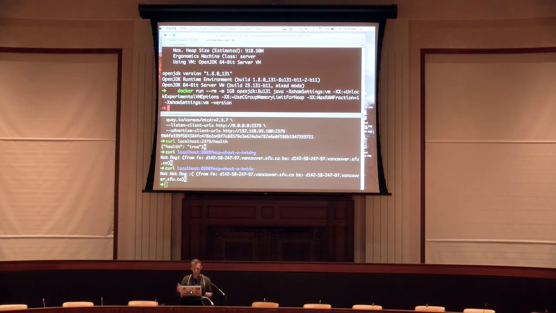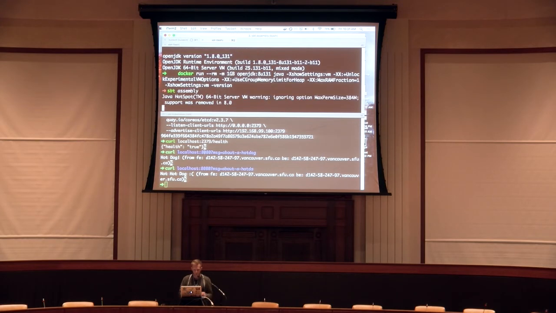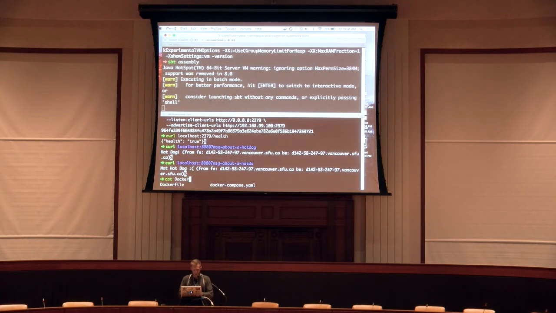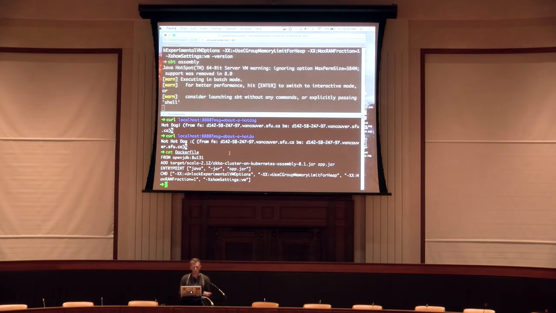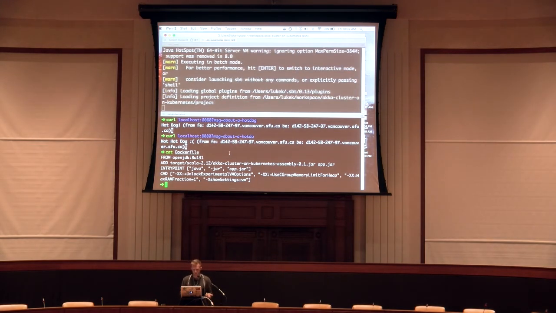So we need to package this up into a Docker image. Let's use sbt-assembly to build us a nice big fat jar, and then let's look at this Dockerfile. A Dockerfile is like a build script for Docker images.